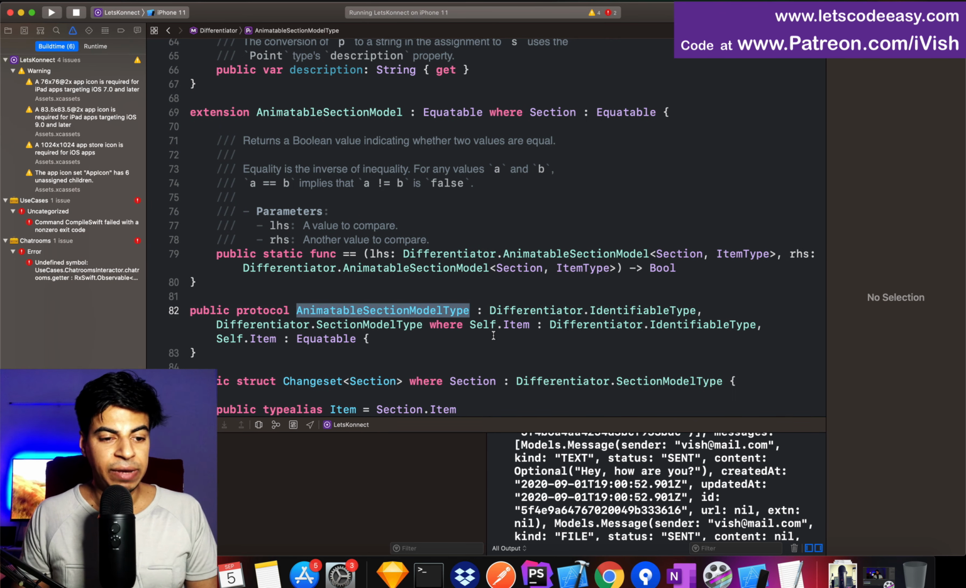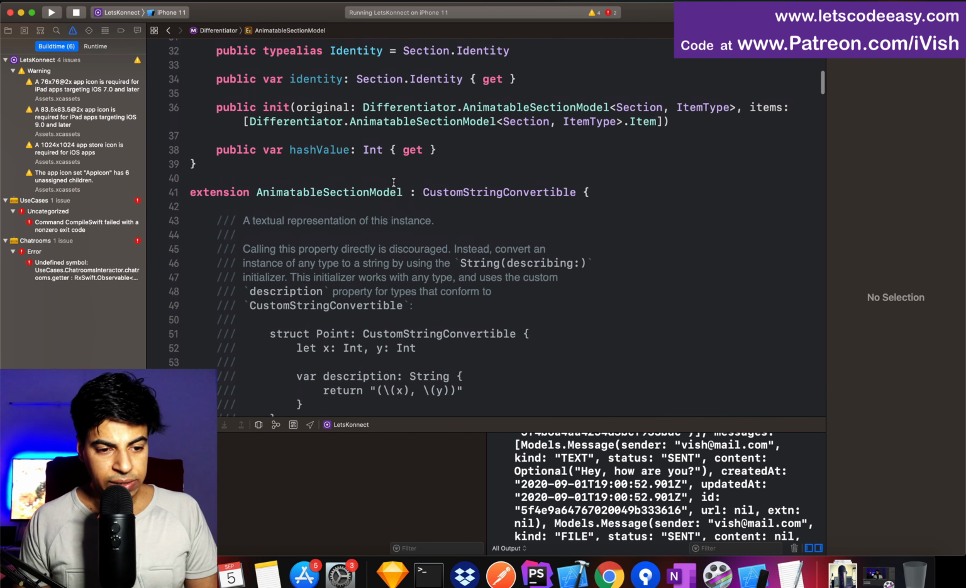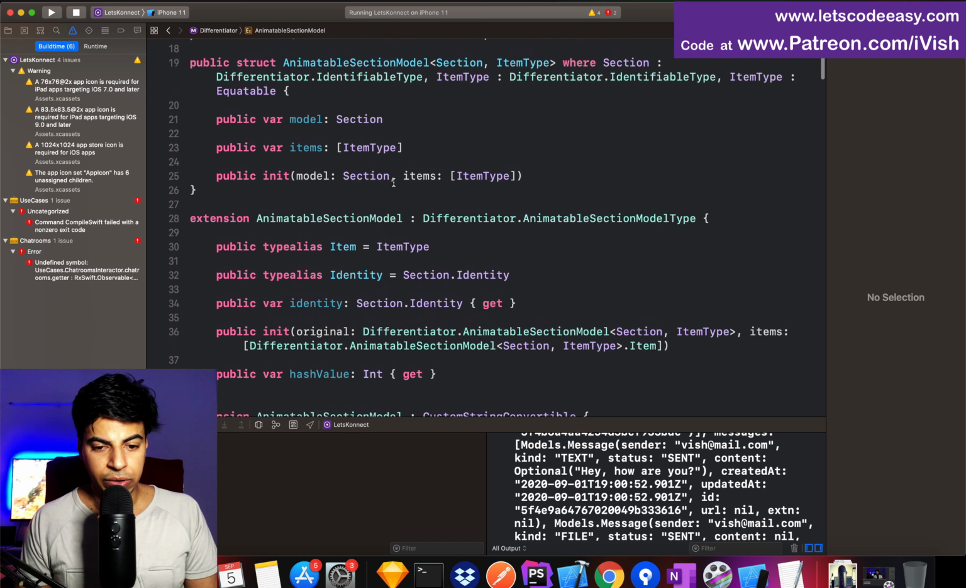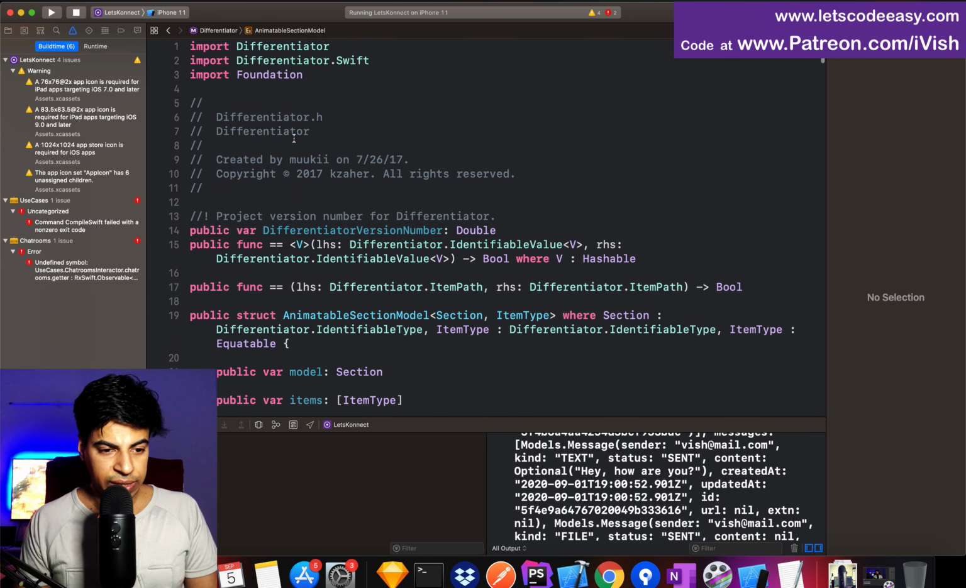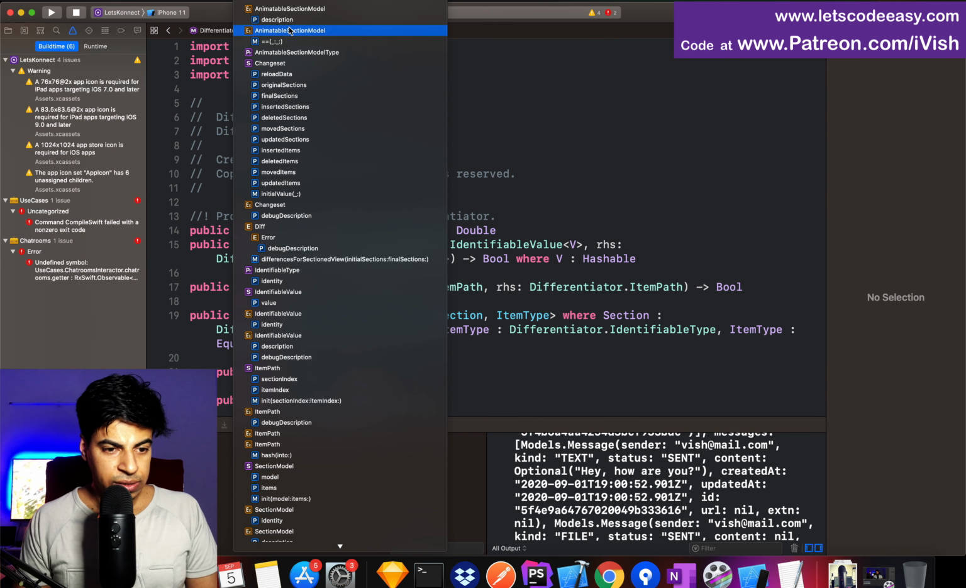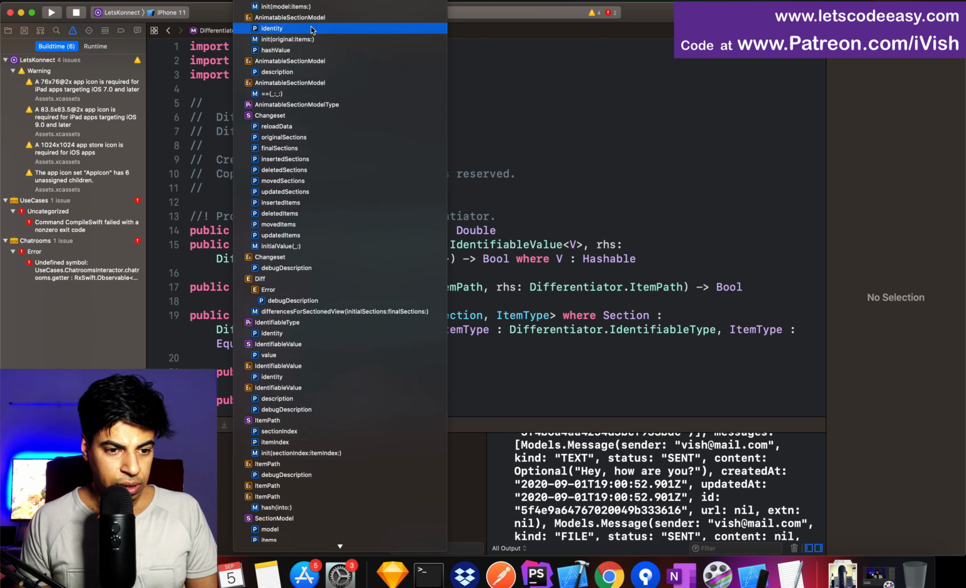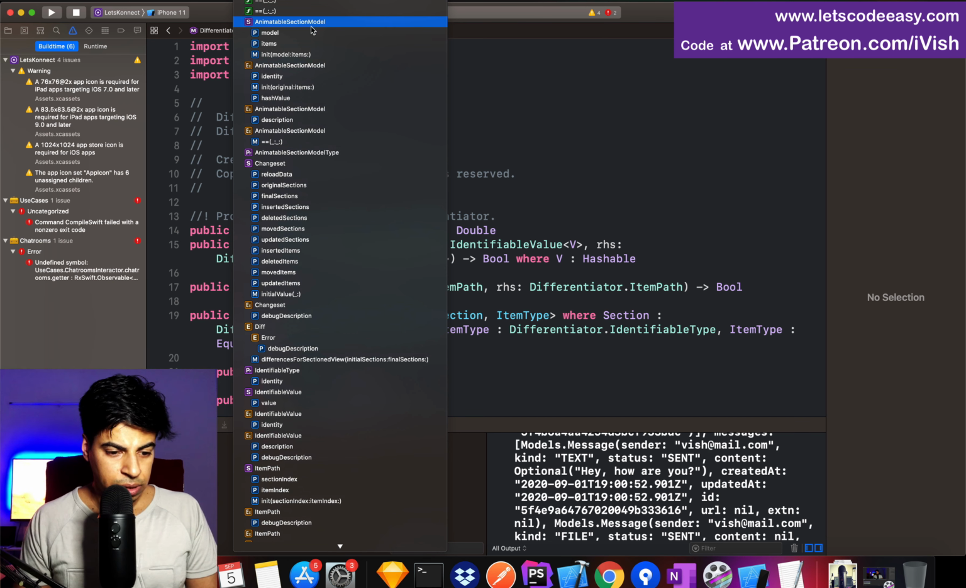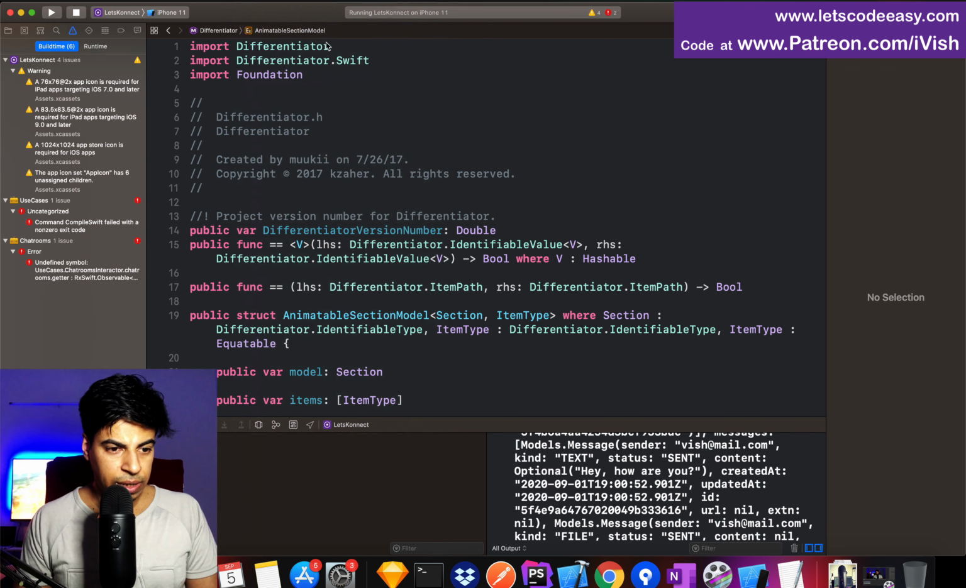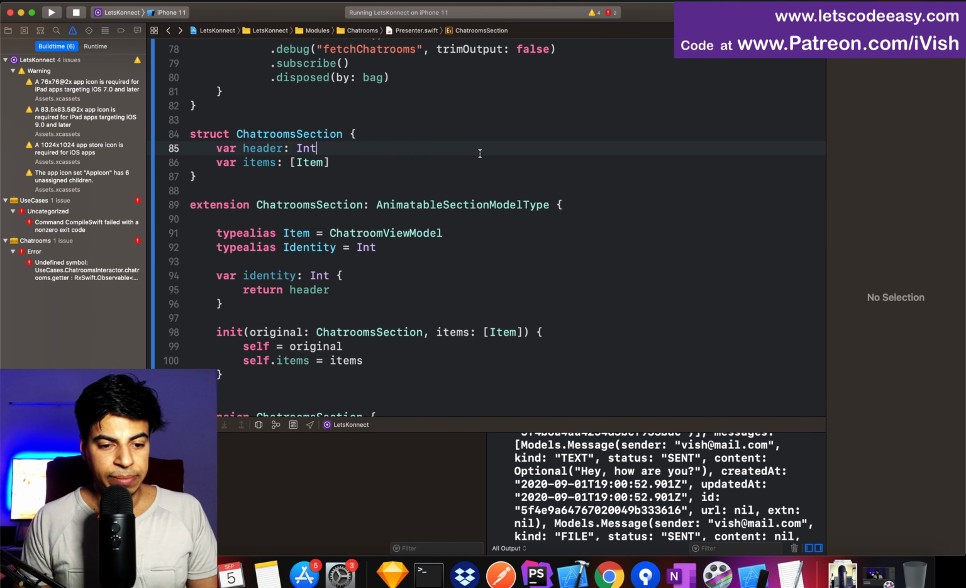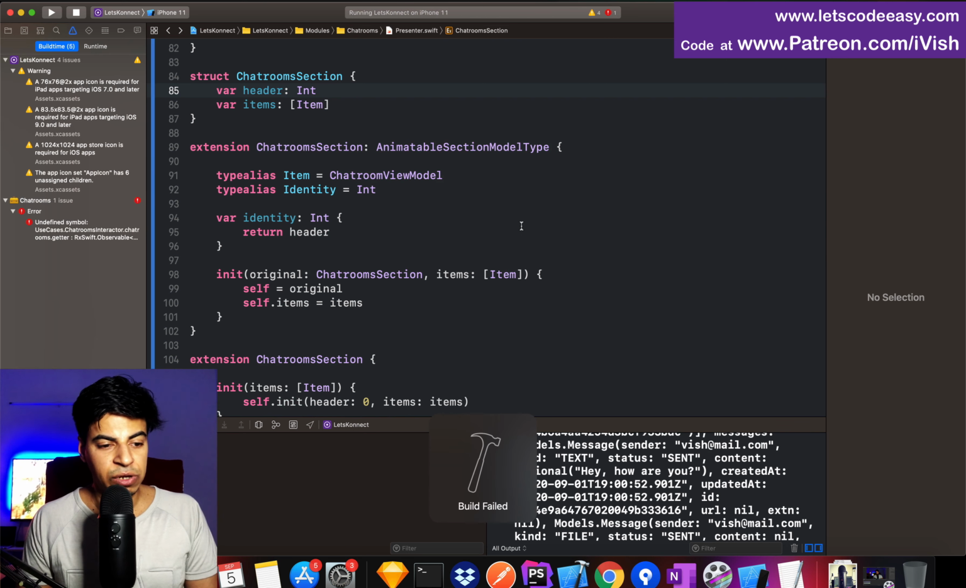Animatable section type allows you to add some animations. I guess there is something called a readable section type or something. I don't remember much, but then there is one more thing available. Section types. Animatable section type, I guess differentiator. I guess it's reload section type or something, where it does not have any animation associated.